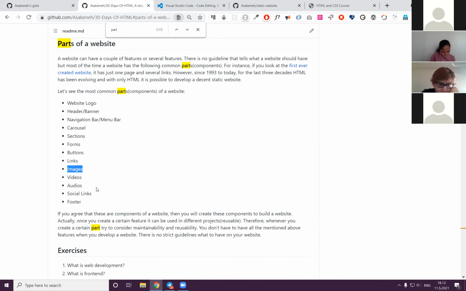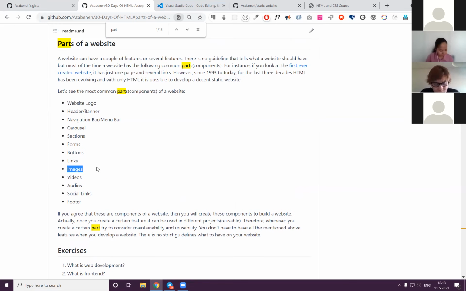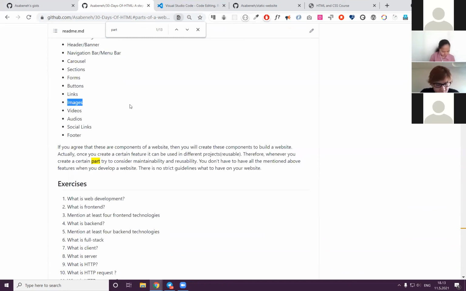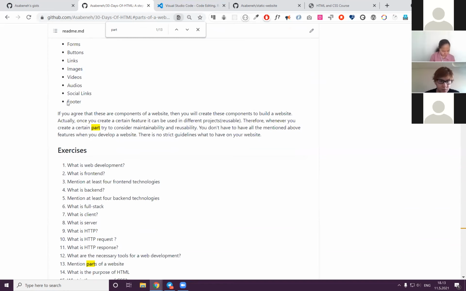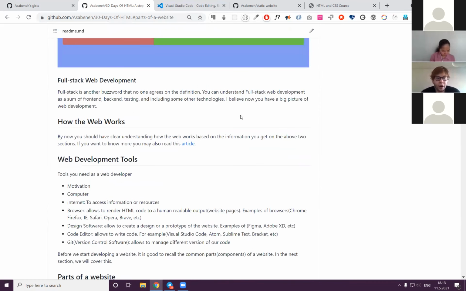Images, videos, audios, it could be different audios. It could be news, or it could be a podcast, it could be music, right? So different audio materials, or maybe also audio books. Social links, there are lots of social links. It could be Facebook, Twitter, and other social links. And at the end, we have a footer. Now, before we go to VS Code and start coding, what do you think? Do you have the very big picture of a website? Yeah.